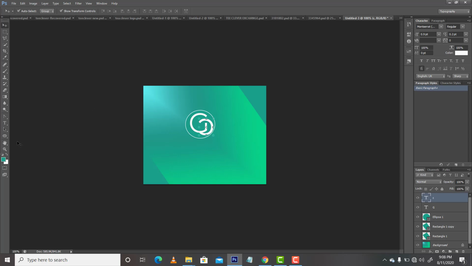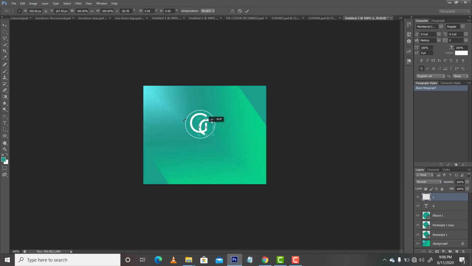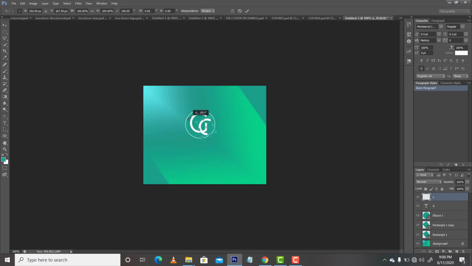So what do I do next? I'm on my graphics class logo. So I'm selecting my brush too. I'm trying to erase this and I'm tilting it back. Can you see?